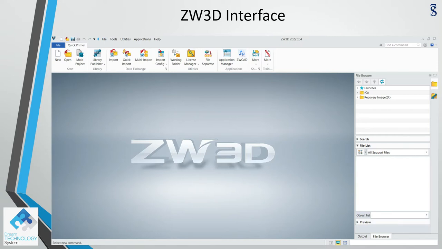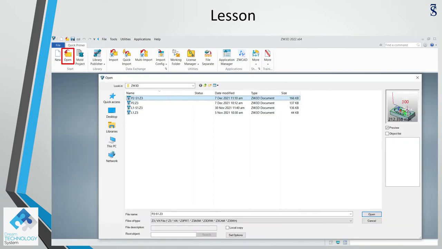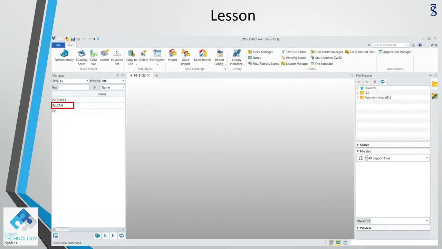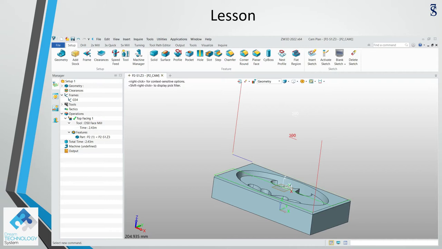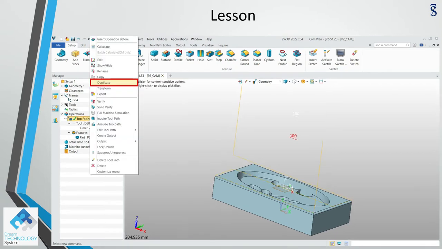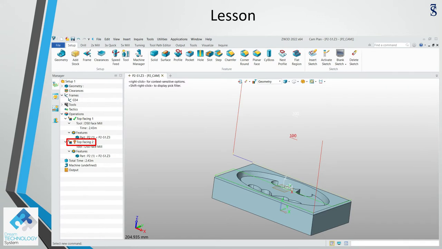Once you have started the application, we're going to open the file that we created last round, the -1 version, and we open the file as usual. You can see that we need to pick the CAM, and the display shows that we have completed the rough out operation last round. The next thing we need to do is duplicate it. To make it simple, we want to save time producing an NC program. We duplicate, and you can see that the top facing tool has been displayed. We need to modify the tool because we're going to use the final facing tool.